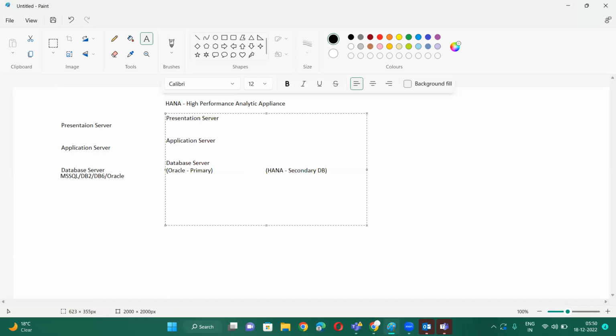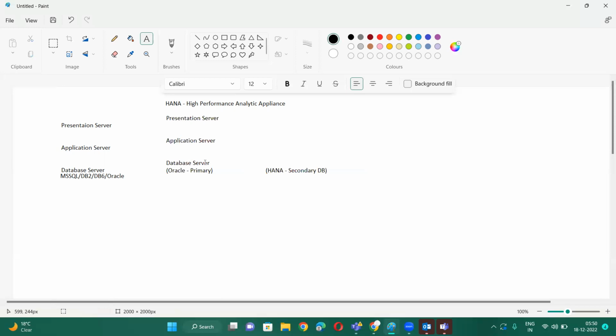So what are these primary and secondary databases here, and why is SAP suggesting this? Okay, you can use HANA as a secondary database. If we want to create something, a sales order or purchase order or some data in our system, we will come from the presentation server, right? From the presentation server, the data will come to the application server.